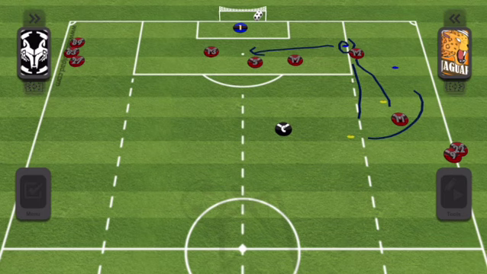The crossing section and the cutback section can be played from either side, played with either foot, doesn't really matter. It's just a nice, easy way to set up some quick and easy crosses and cutbacks.